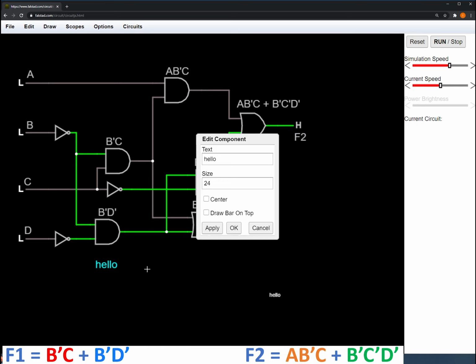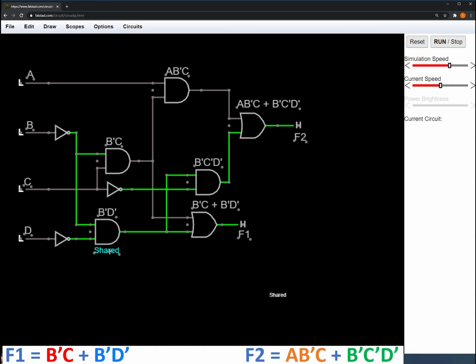So here are the gates we're sharing. This one and this one. And now that I think that I've got this circuit all constructed, we can do some testing.